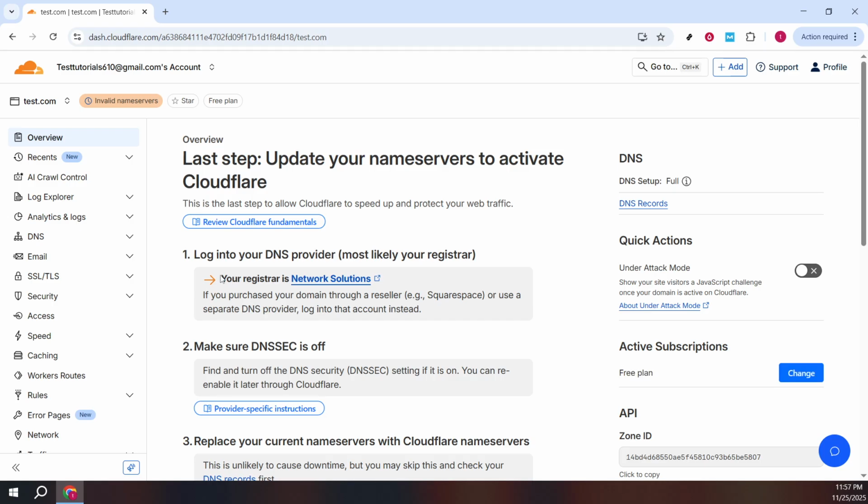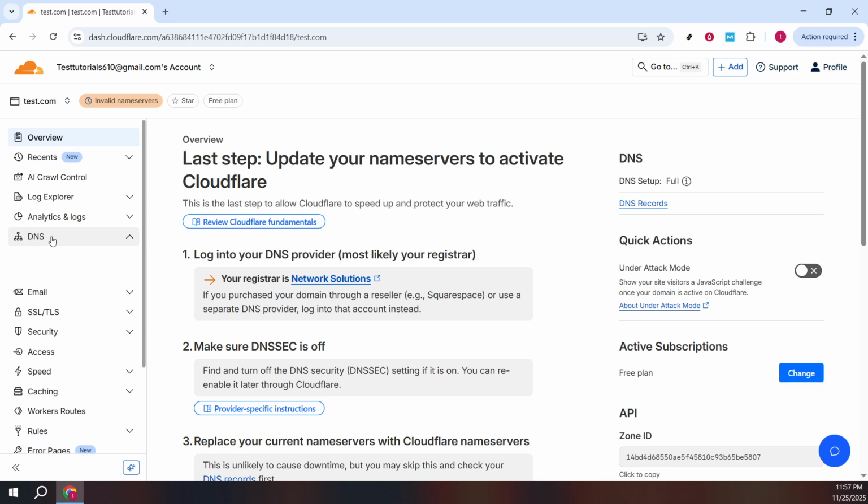Once inside the domain, open the DNS section, then go to the records view. This page lists every DNS record Cloudflare will answer for your domain. To create a new entry, use the Add Record button.